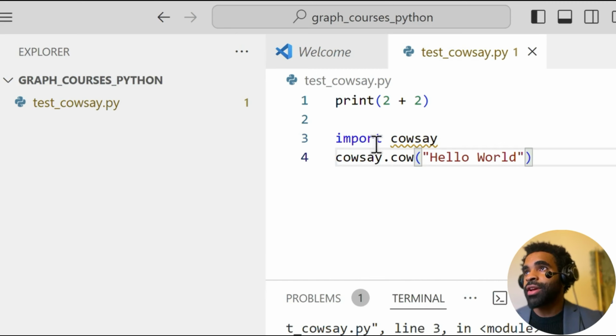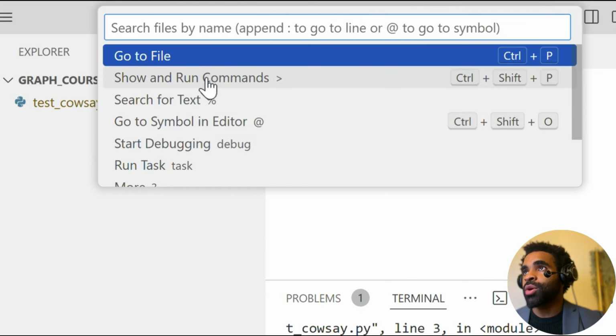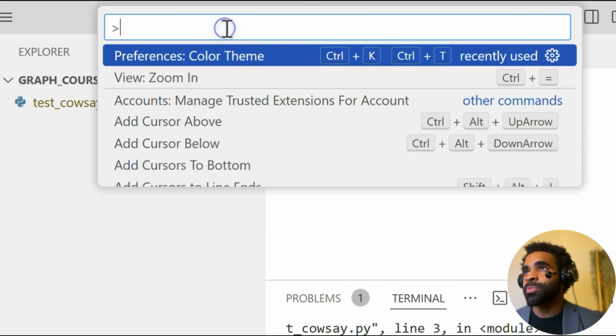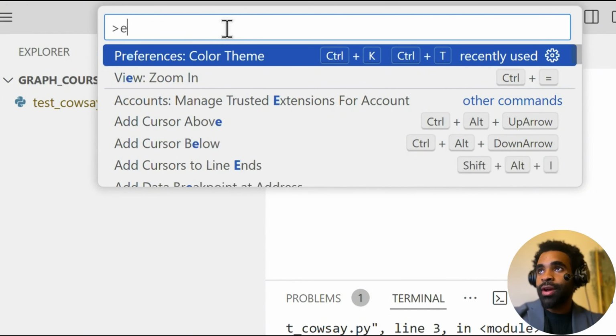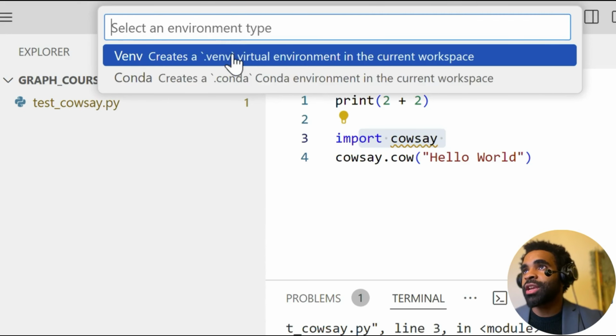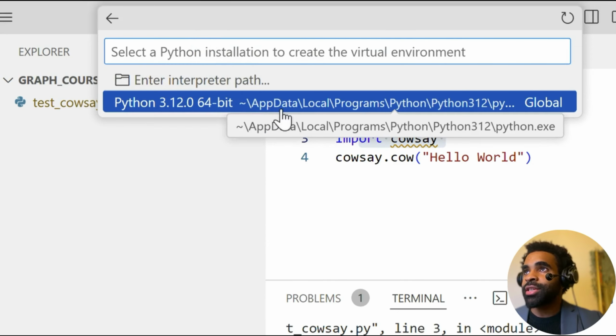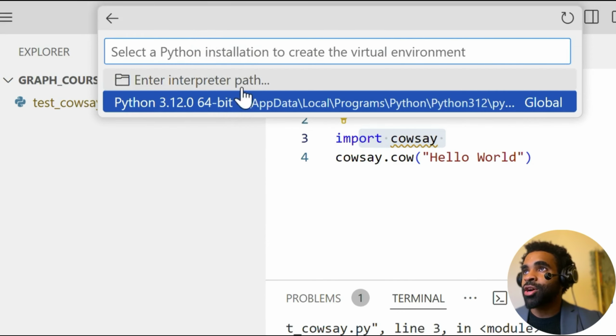So the first step to create the virtual environment where we're going to install cowsay is to go to our command palette here, click on Show and Run Commands after clicking in that search box, and then I'm going to search for Environment, and it shows us this option, Python Create Environment. We click on that, and we're going to use Venv, which is the built-in virtual environment manager. And at this point, it will ask you to select the interpreter path.